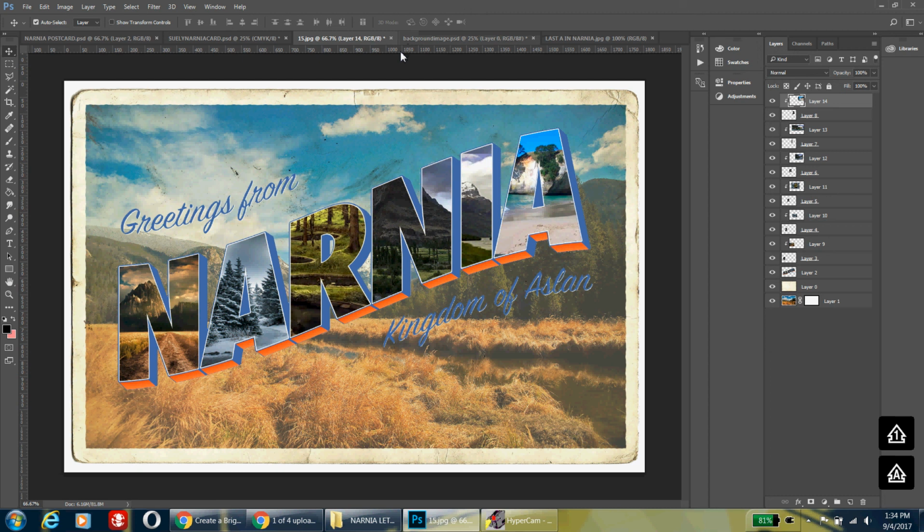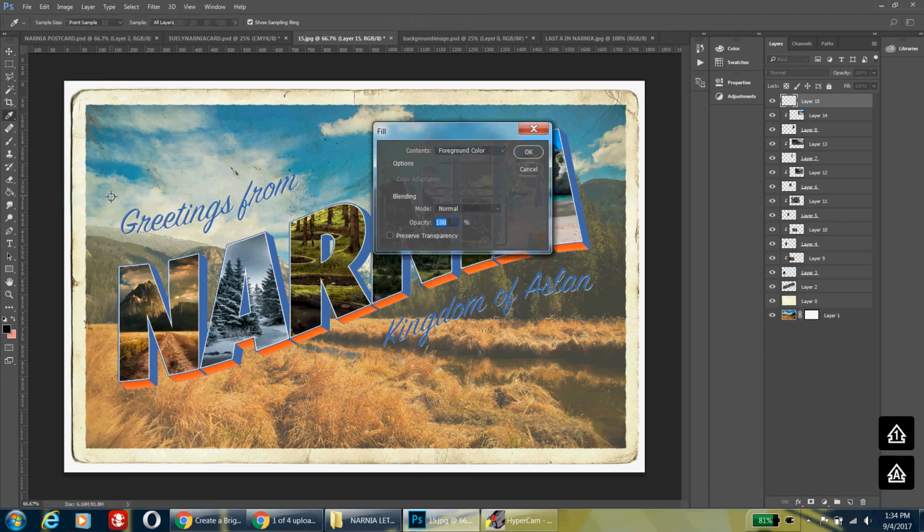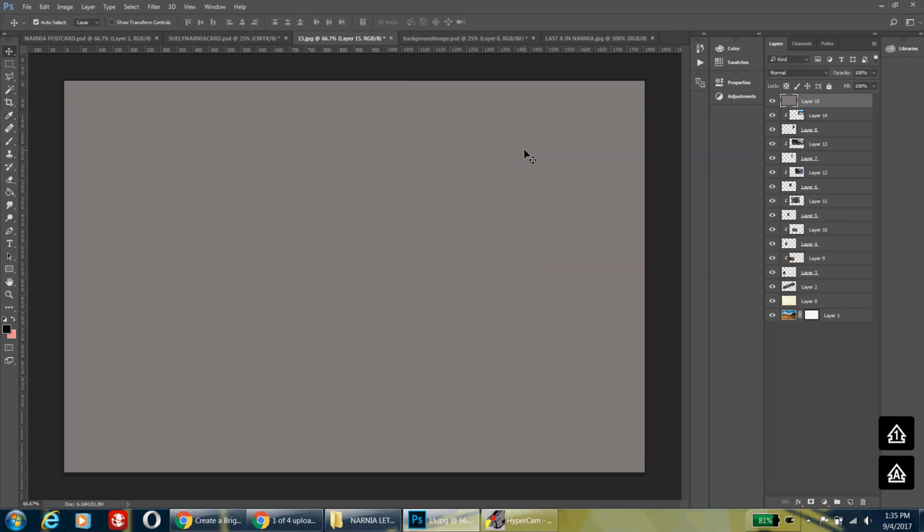So now that we're pretty much getting down to the final stages, we're just going to make the design a little more authentically vintage, and we're just going to add a little grain to the work. So we're going to add an extra layer to the very, very top, and then we're going to go to Edit and Fill. We're going to choose about 50% gray, and then we're going to hit OK. What that is going to do is cover your whole piece in gray.